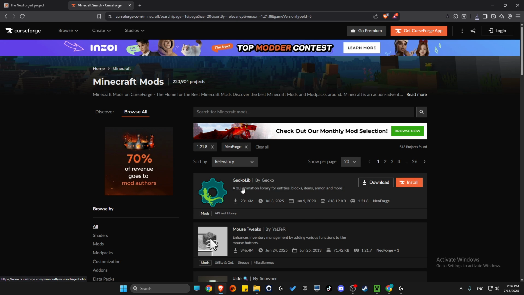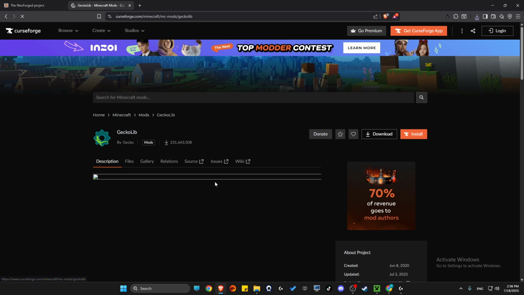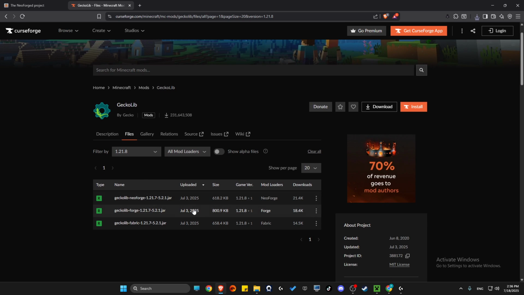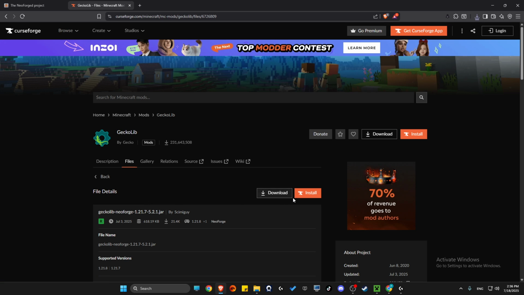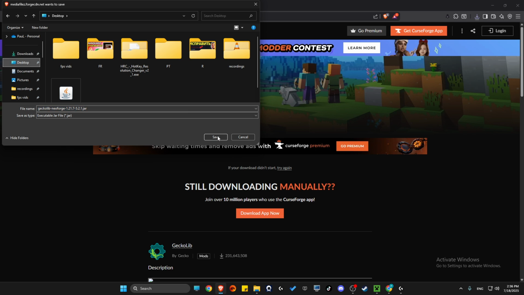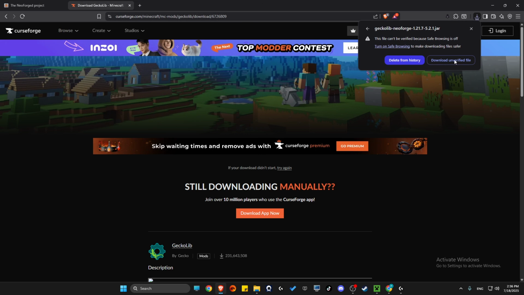Then, for example, let's download this mod here. Just click on the mod, go to files, then go to your game version, and then select NeoForge, right? This one. Click on it and then press download and wait for a couple of seconds and your file will be downloaded, as you can see here.